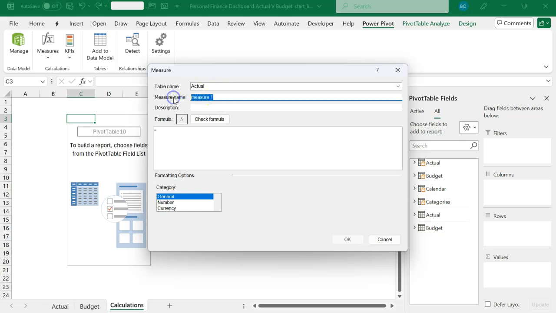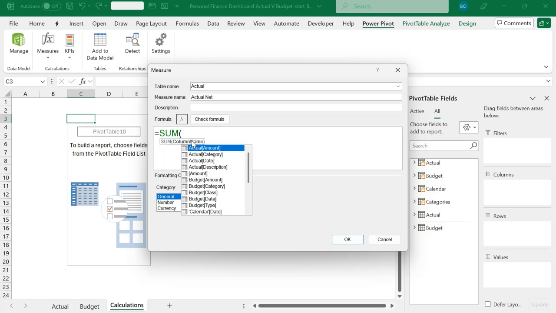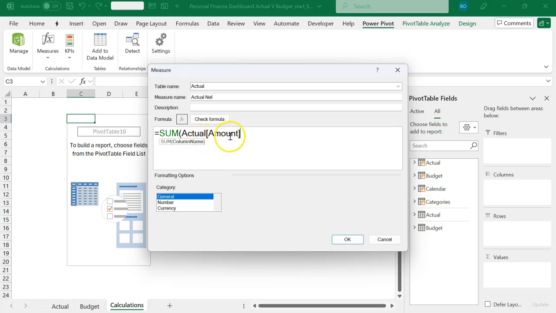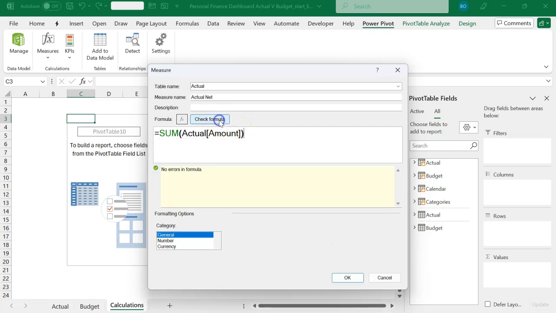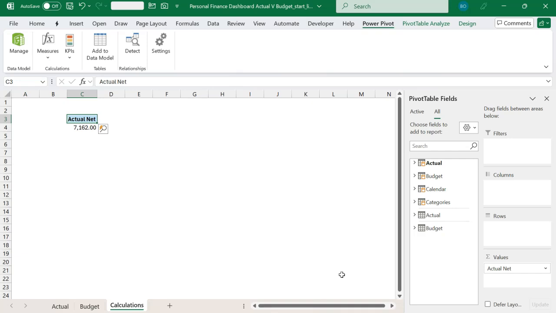So let's call this first measure actual net. Okay, so we'll do this. Now, you can put in the description to give you a little bit of context on how these measures were created. Then you step into your formula area. This is where you write your DAX. So this is going to be a basic sum of the actual table. Then I'll select the amount column. Right. So this is what we are summing. So I'll close this. Check formula to be sure everything is fine. You can format your measures right here. Use 1000 separator. We set this to 2 decimal places and we click OK. Okay. So what is going to happen is we are going to have our first measure right here, which is just a sum of all the amounts in the actual table.